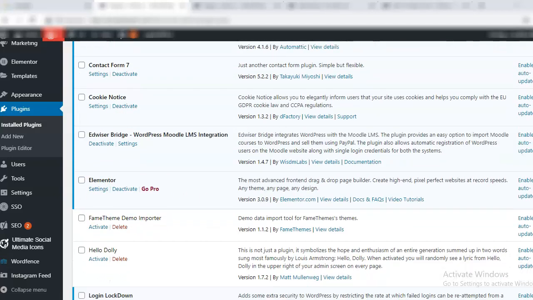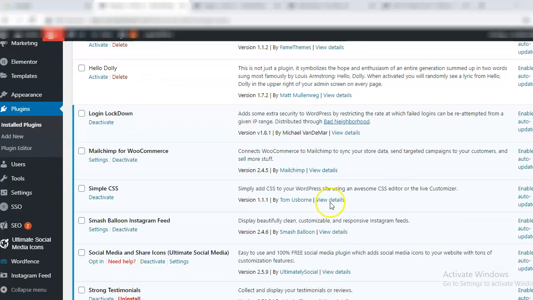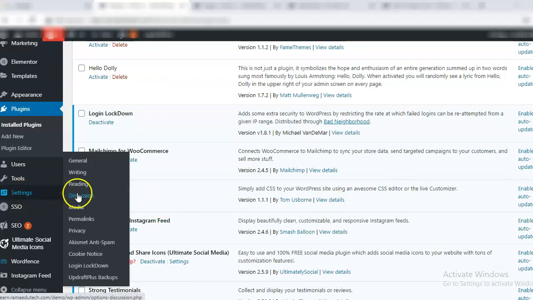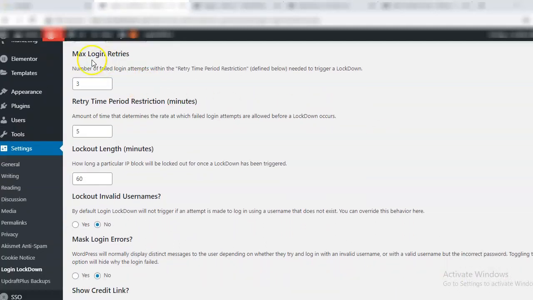Elementor we have done. Frame theme demo importer is no more required. Hello Dolly we have deactivated. Login lockdown. Now again, where will you find it is under settings. When you click on settings, when you hover the mouse on settings, go to login lockdown. Here you can see maximum login retries that are allowed. So suppose you want the visitor to enter the login details. How many tries do you want them to have? Let's say 3. And retry time period restriction 5 minutes.